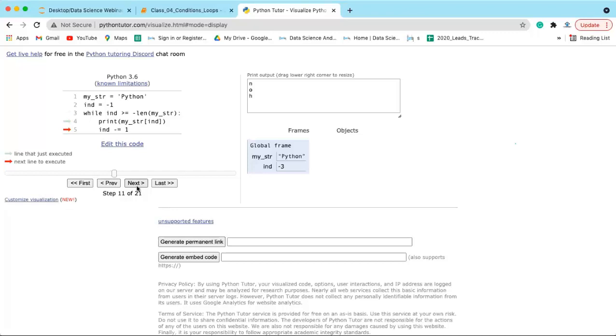Then ind will be -4. Okay. -4 is greater than -6. True. My string of -4 is going to print h. ind will become -5. So -5 is greater than -6. True. My string of -5 is going to print y. ind will become -6. So -6 is greater than or equal to -6. It is true. Print my string of -6, p. ind will become -7. -7 is greater than -6. This is false. So now it will exit the loop.